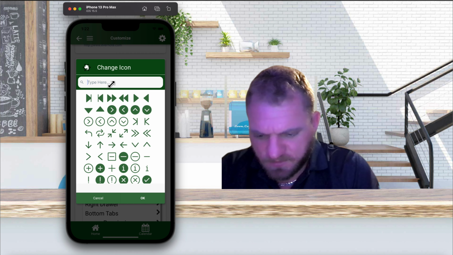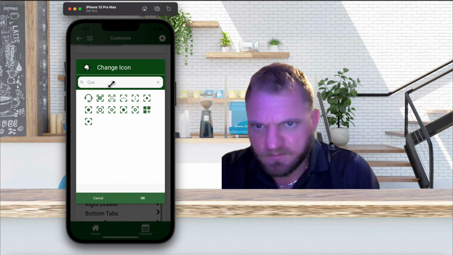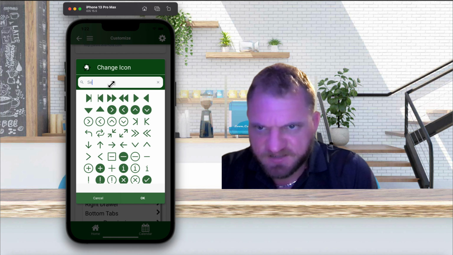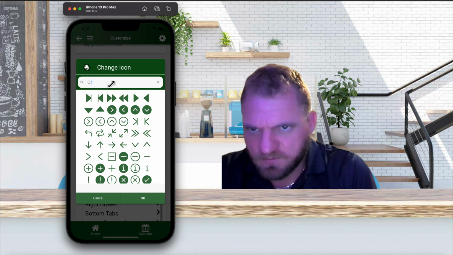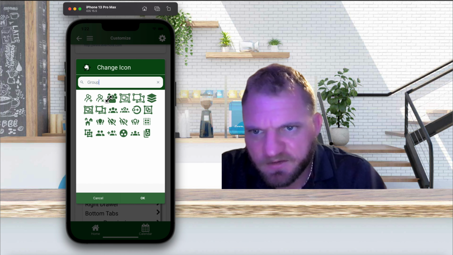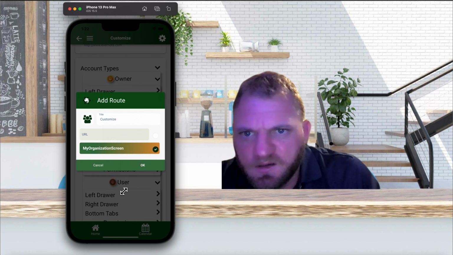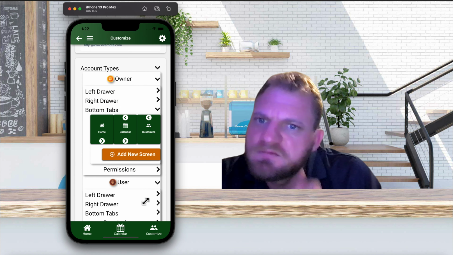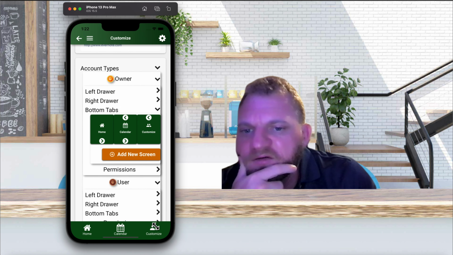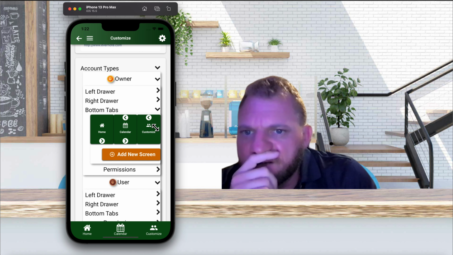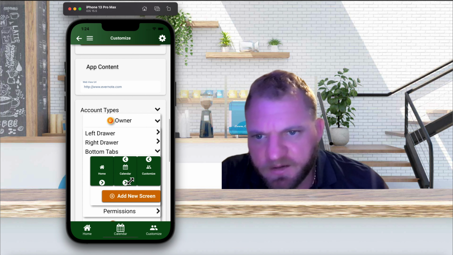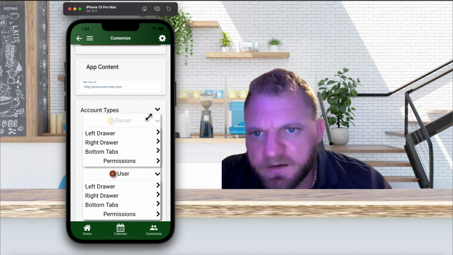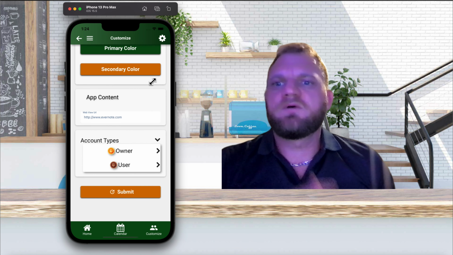Let's see here. Let's just go custom settings. See organization. Alright, I think it was something like this. Okay, see what happens. Okay, and now we have our customize button back. But anyways, this is basically the concept of how it works. And that is basically how we do the layout and the customization.